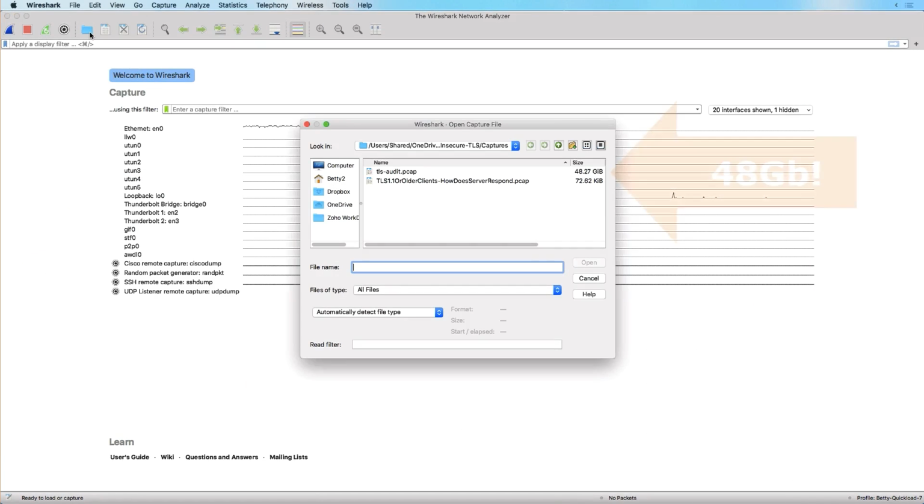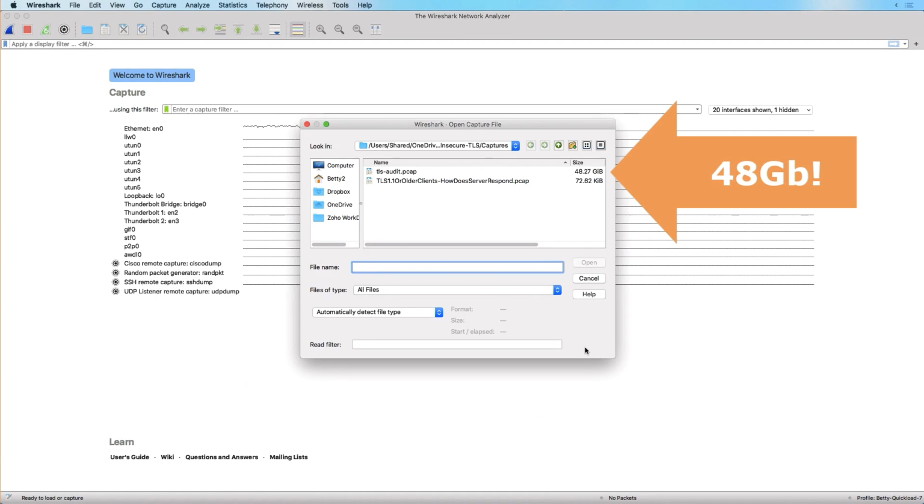I don't want to make Wireshark choke by trying to load the entire file into it. We only need the client and server hellos. We can save a ton of time by using a read filter.